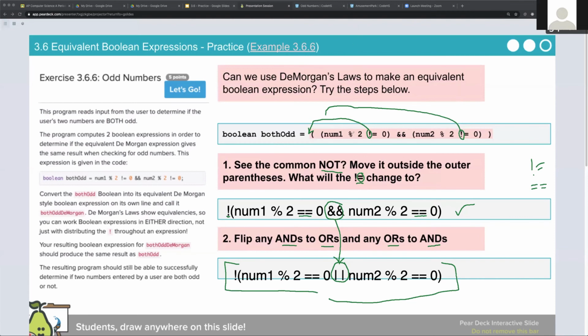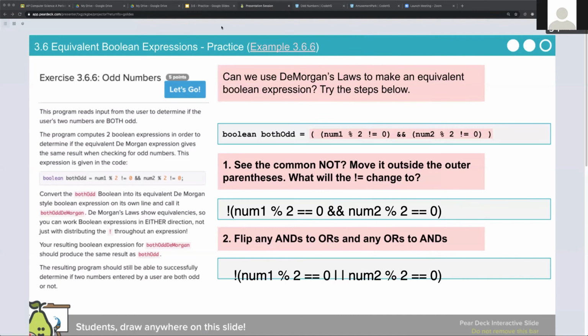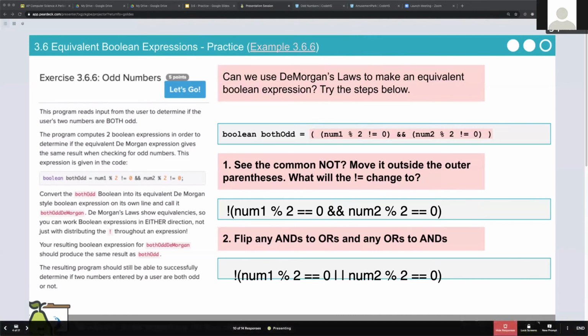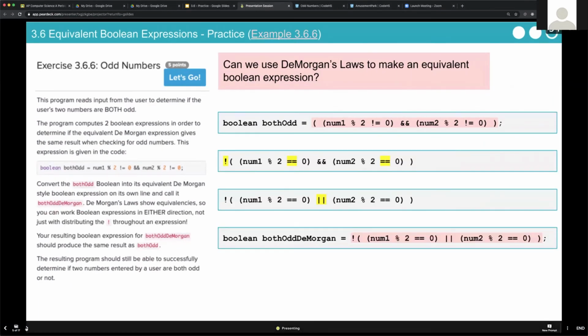Hopefully those steps made sense to you, and I know that this one looked a little bit different than the ones you normally see, but you can still generalize those same steps of moving out the not and flipping the and and the or. All right, so let's go ahead and look at this. Oh, and here's the solution written out, and I highlighted the parts that changed at each step.